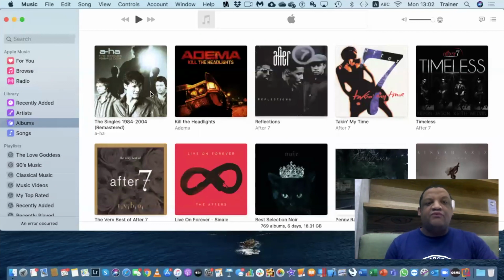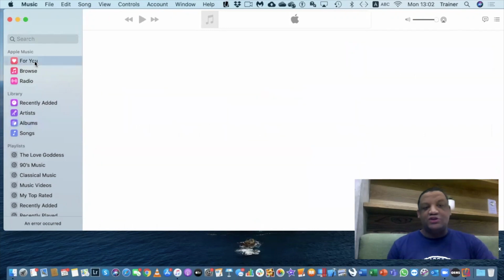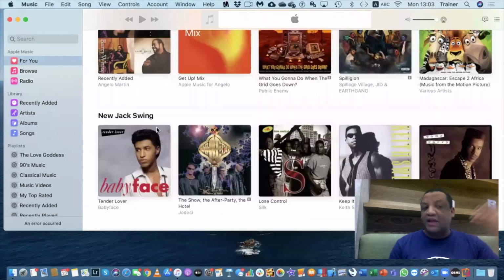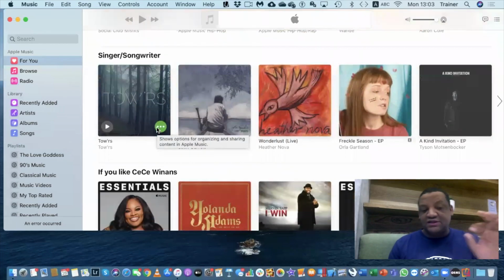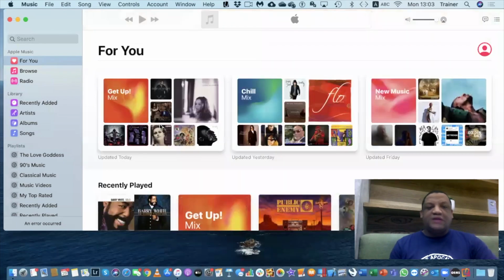So now, first of all, let me just take you through the interface quickly. On the sidebar, under your Apple Music, you've got For You, Browse, and Radio. Now the For You is basically all the music that is gathered based on your taste, but not only that, you can also see your most recently played. You can see all new music that is based on your taste and so on. But not only that, you can also view what your friends are listening to.